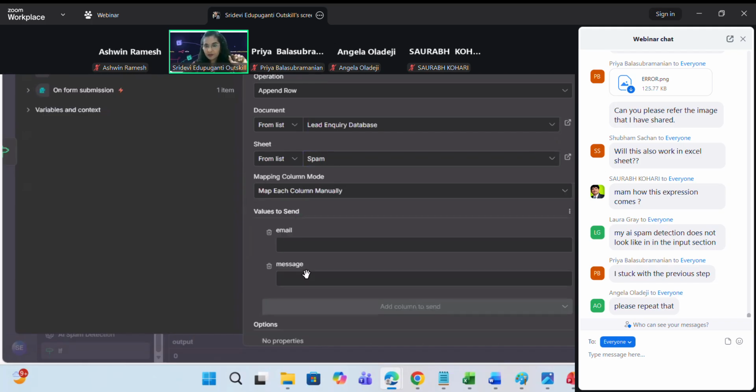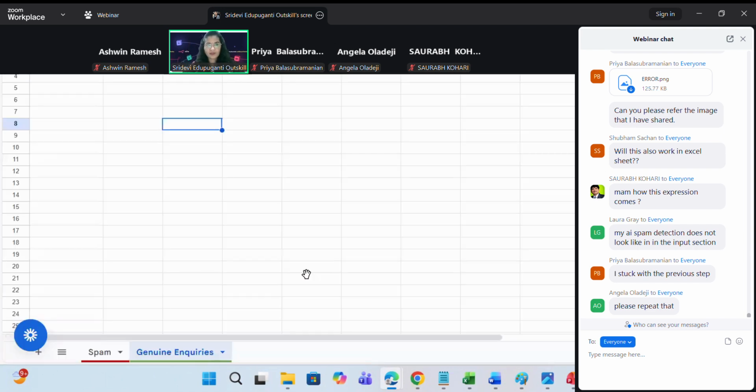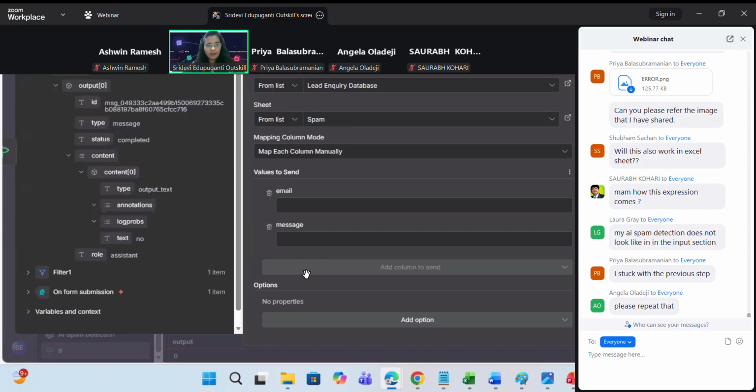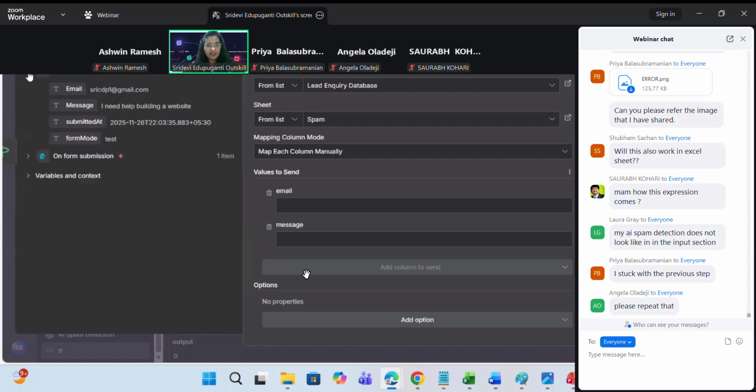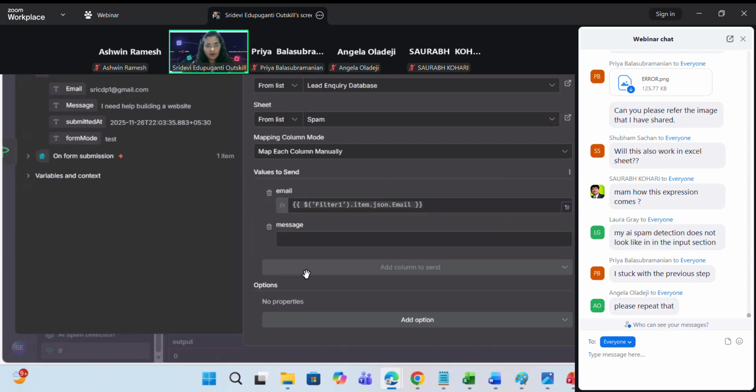Spam tab. The moment I click on spam, it will open up the two headings that we have in that sheet, right? It has two headings: email and message. The email is there in our system prompt, we have this filter, right? So I drag email to email, and I drag message to message. Let me see why it is not turned to green.